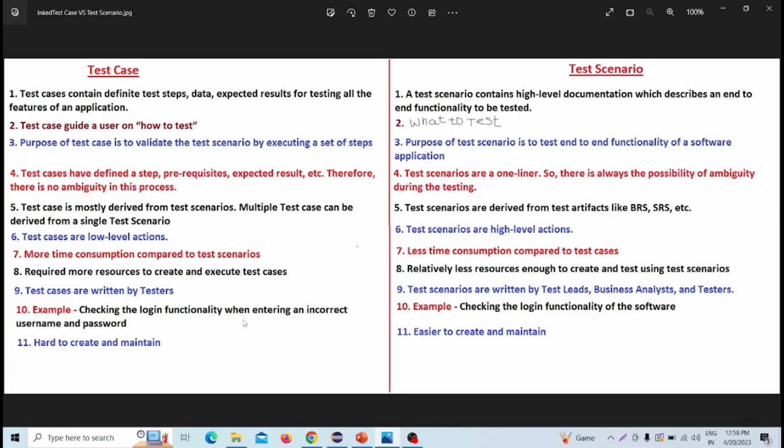Now an example of a test scenario means need to check whether the login functionality of an application is working perfectly fine or not. Only this one line statement. Okay, now clear. Now point number 11.